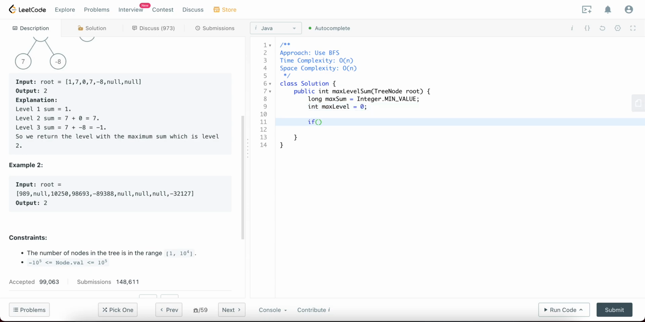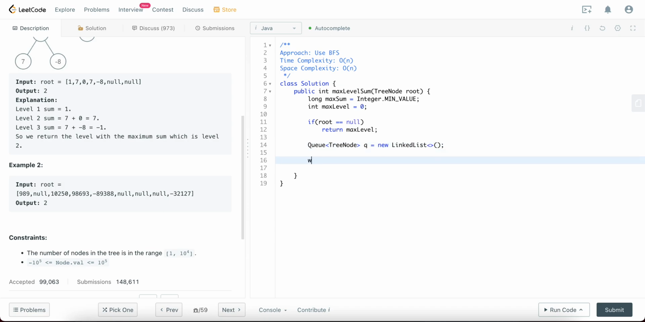All right, so let's start off with the base case. If root is equal to null, you just want to return max level because you don't really care. And if not, you create a queue. The queue will be useful for BFS. The things that you need to store in it are the tree nodes. So let's call it queue, it's a linked list. Awesome. So classic BFS, you check while the queue is not empty.